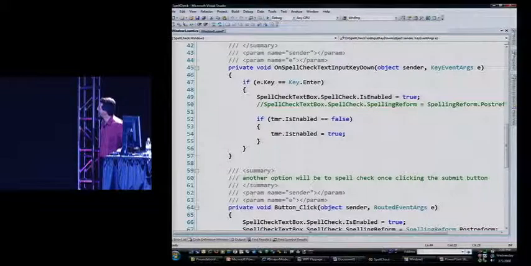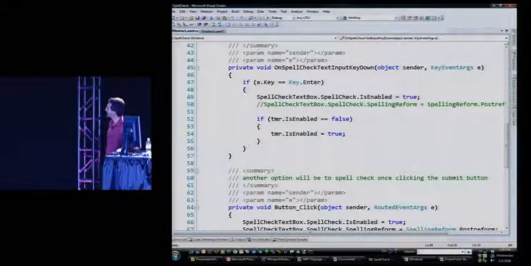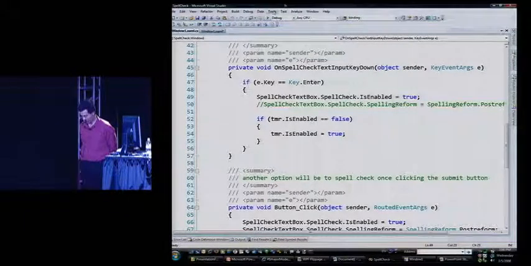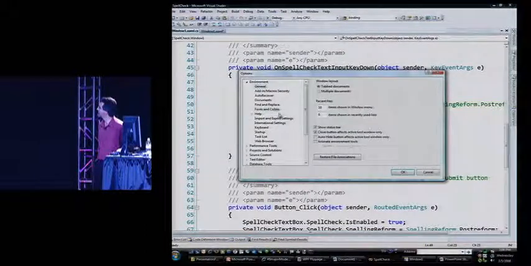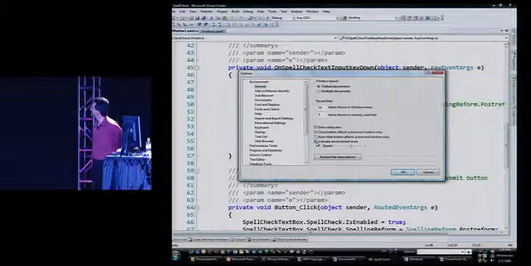So I'm assuming that most of you are familiar with this option. You go to Tools, you go to Options, and the first thing that you can see is you can animate the environment. How many of you checked it off?